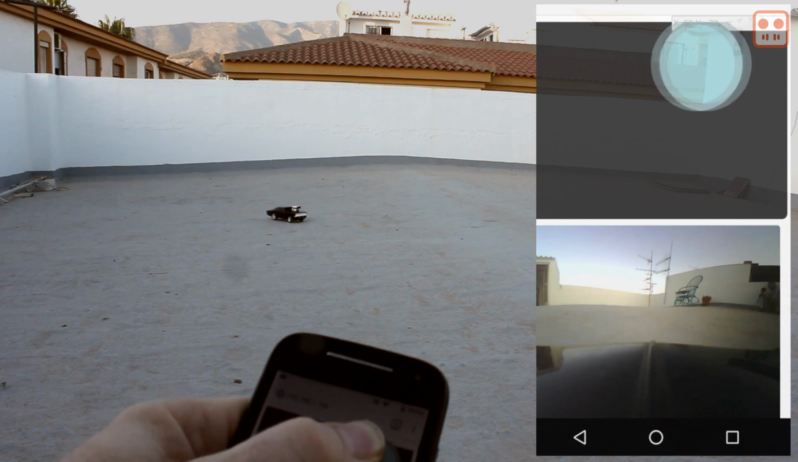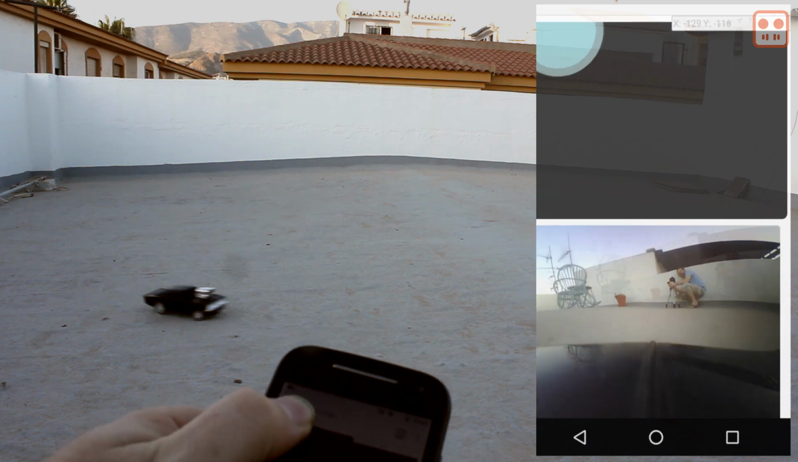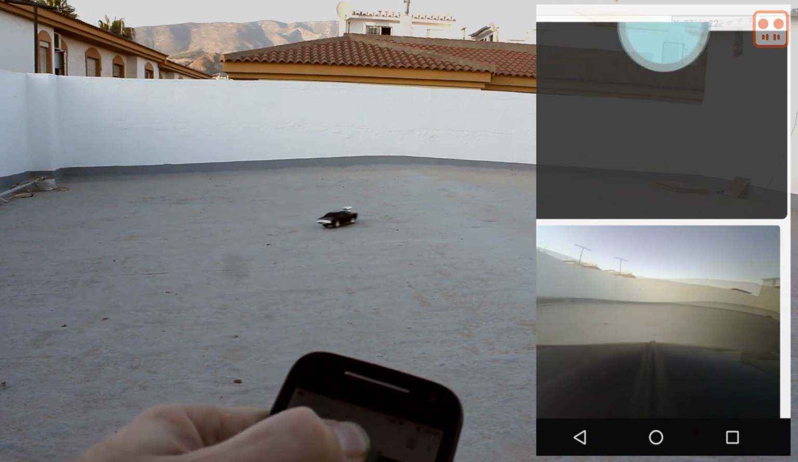The roof where I'm testing this is very uneven, so you can see the car is jumping around quite a lot.